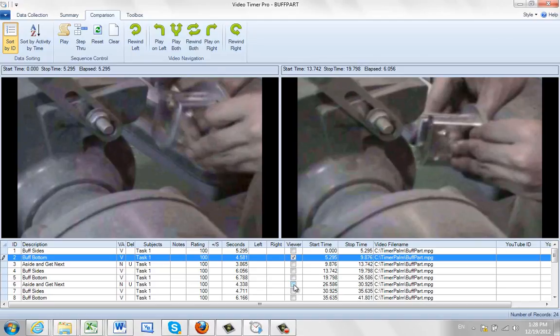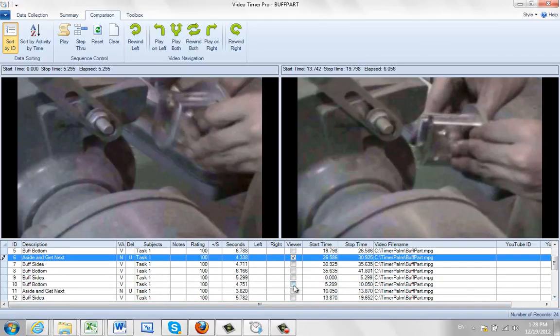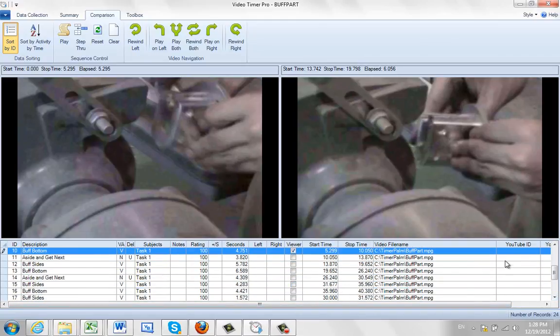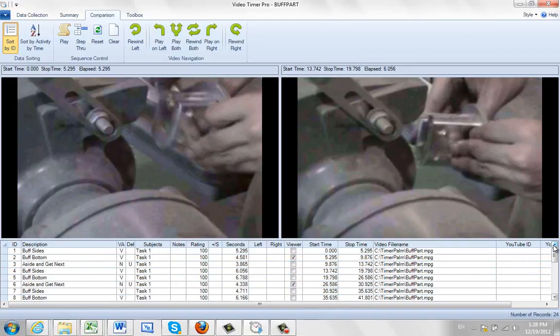So I might pick this one to represent the aside and get next, this one for the buff bottom, and maybe scroll down a little bit and select this one here for the buff sides. There is a logic in the program that figures out which video clips to use. This just allows you to overwrite that and have those specific selections passed into the balancing area.